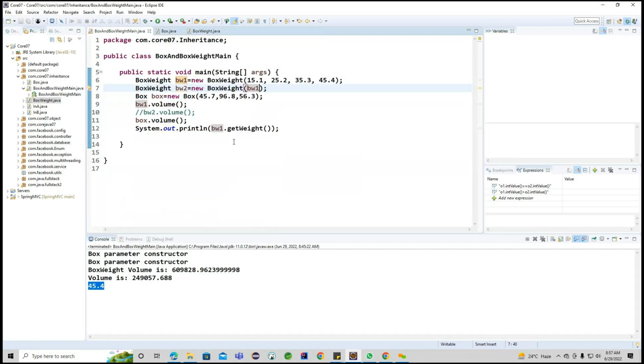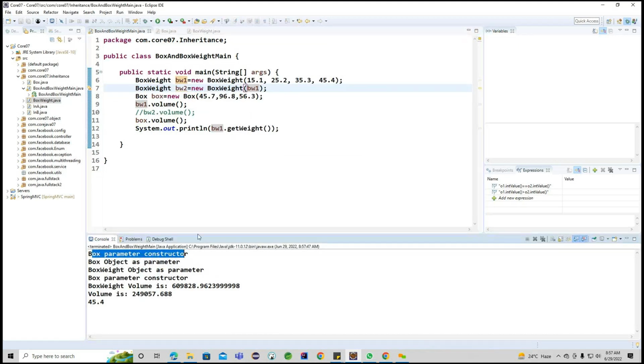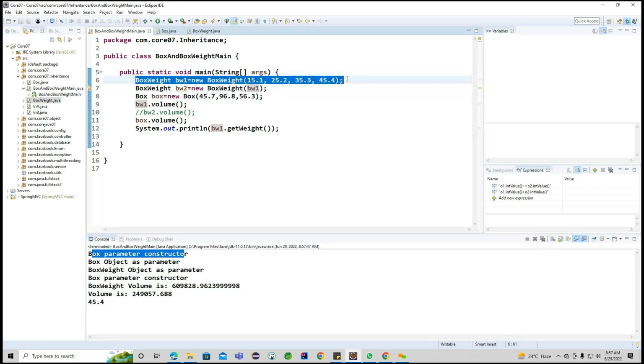So let me go to the main class, and this is the main class I'm trying to execute here. Now observe carefully. The box parameter constructor is being called. Why is this parameter constructor being called? Because here we are creating a one-parameter constructor with a double data type.